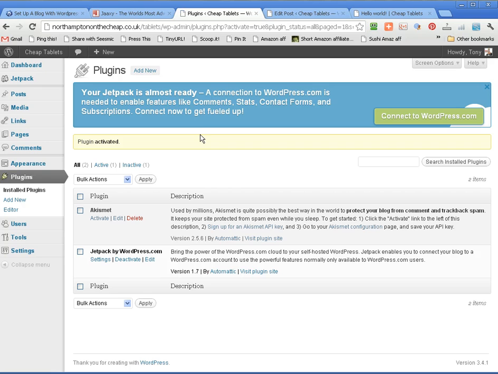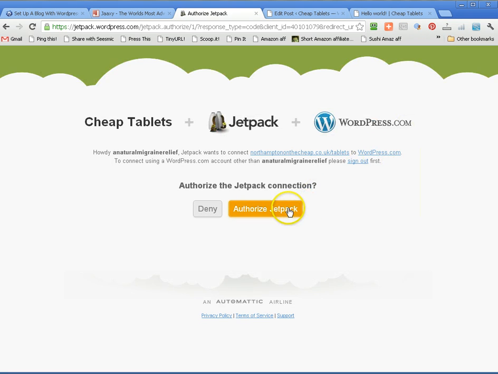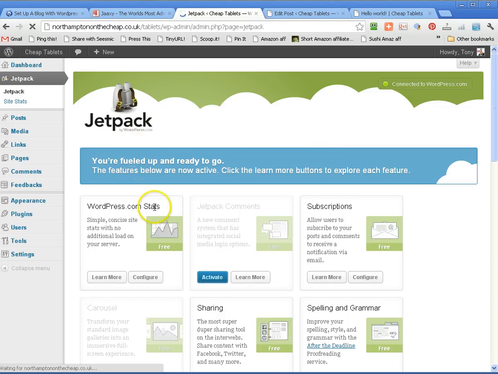Now, even though Jetpack is a newish plugin, it's free, but you need a WordPress.com account. So just sign up for WordPress.com, and when you install Jetpack, it allows you to connect with your WordPress account. So you press connect here, and if you're not signed into WordPress or you haven't been lately, it'll ask you to sign in. I'm going to authorize Jetpack with my blog, and that's it, it's done.